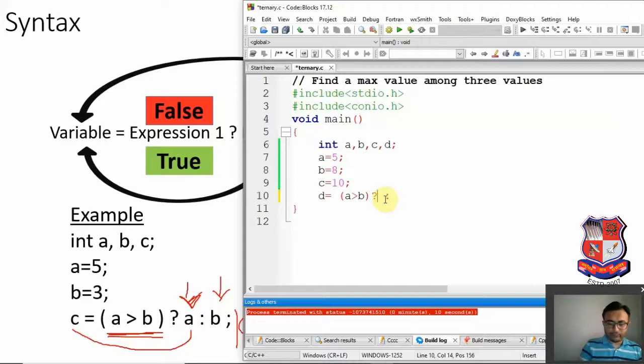And how can we write down expression 2 over here? In a bracket, we'll take one more bracket. Suppose a is greater than c, then we'll store the value of a, which is the largest among the 3 values, and suppose it is not, then we'll store the value of c into d. Now see guys, this is expression 2.